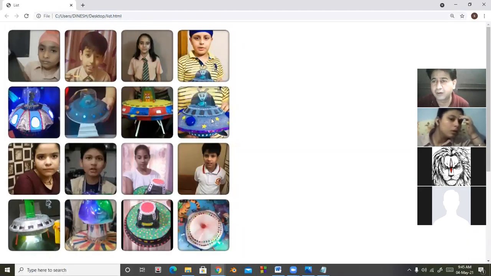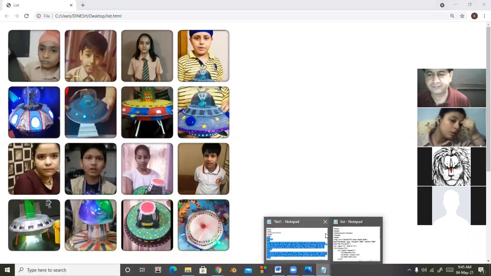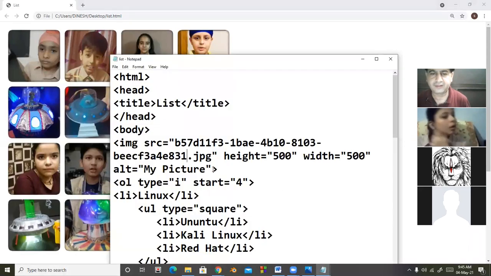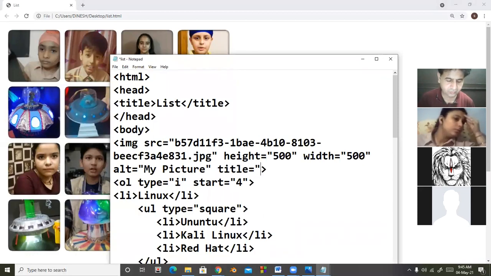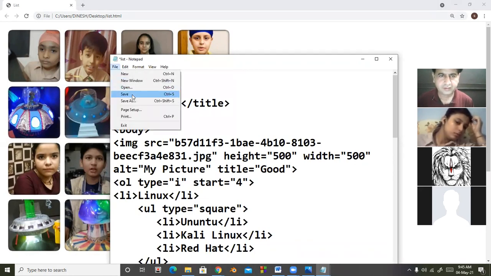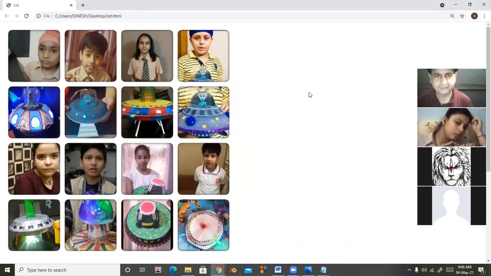But in some browsers, if we place our mouse on the picture, it will show the tooltip. The same thing we can do with the help of the title attribute. Look at here. Title equal to. So look at here, I'm refreshing this. When I place the mouse on the picture, it shows a tooltip.